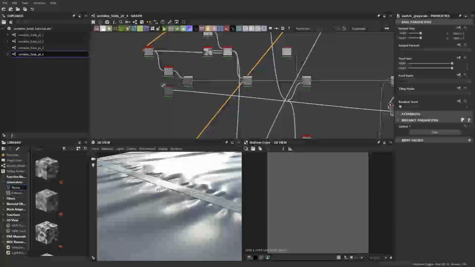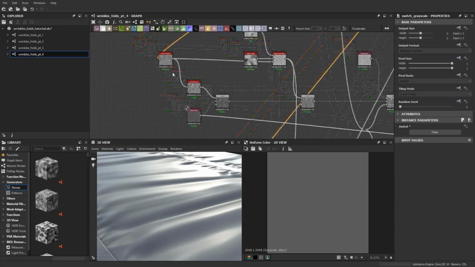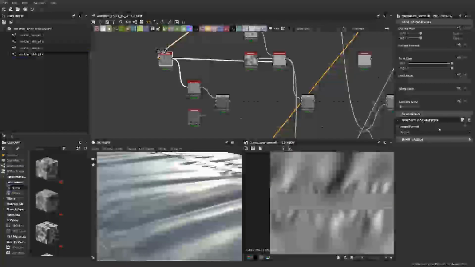Don't worry about the band. I know it's very shiny. Let's just focus on the tarp, right? So what I'm building here is I've got a curvature smooth, okay? And I'm using OpenGL format.